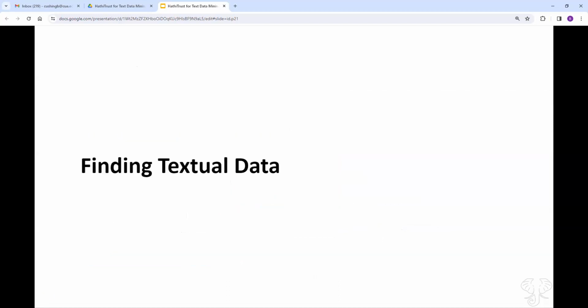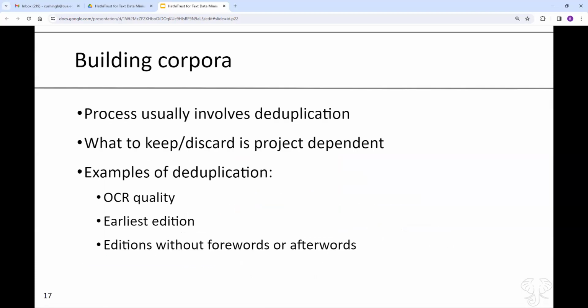Let's talk about finding textual data. Building corpora, a collection of written text, typically involves doing some deduplication, which means getting rid of multiple volumes. What to keep and discard will depend on the specific needs of the project. Some examples of deduplication a researcher might choose include choosing the volume with the best OCR, or optical character recognition, quality, choosing the earliest edition, or choosing editions without forewords or afterwords.